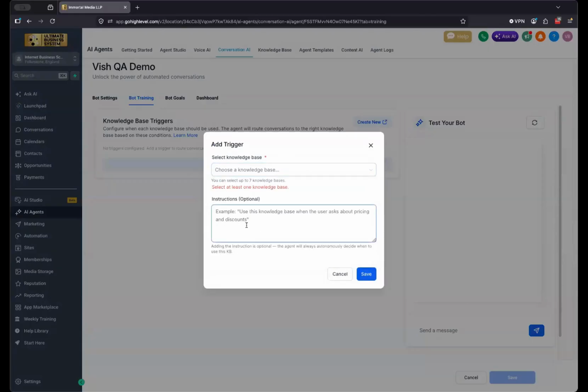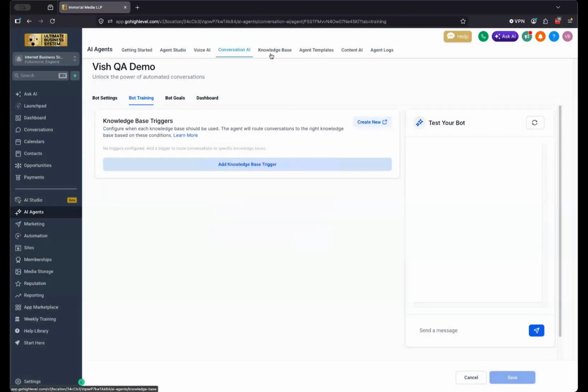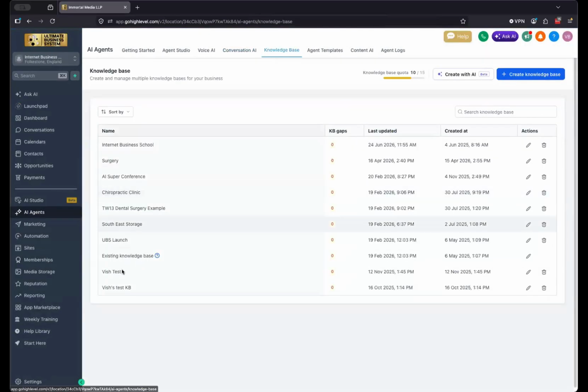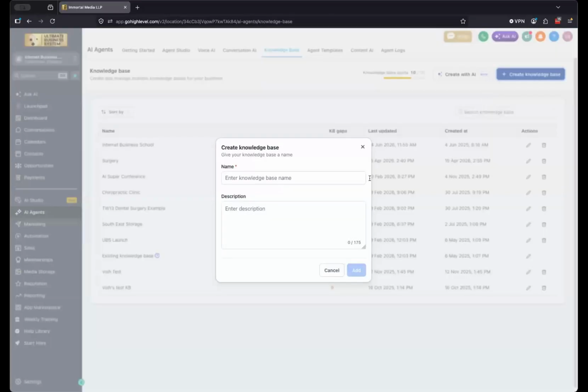And we can also choose how we want the bot to respond. I use this knowledge base when the user asks about pricing and discounts. Cool. That means you can have multiple knowledge bases in there, right? You can have a knowledge base for pricing, a knowledge base for general information, etc., etc. And in fact, if I go cancel and click on knowledge base up here, you can see that all the knowledge bases are here. I can actually create a new one by clicking on create knowledge base.